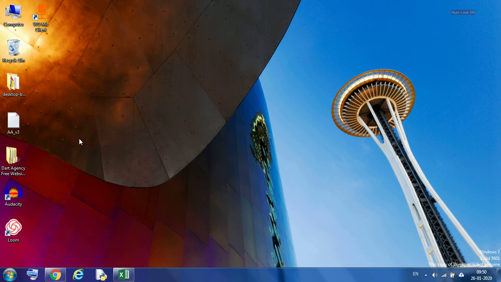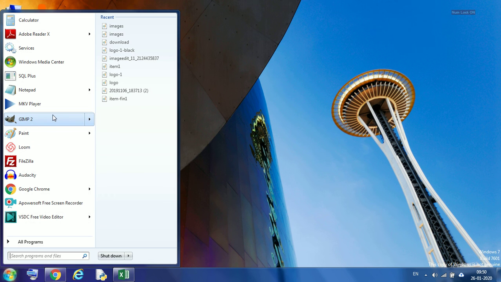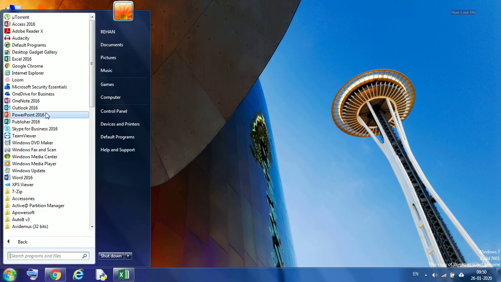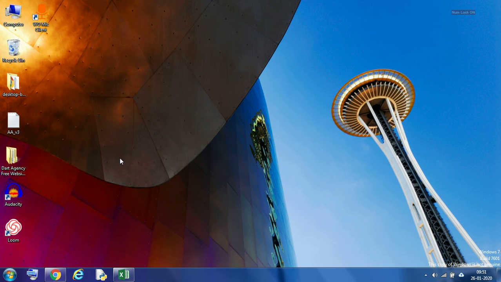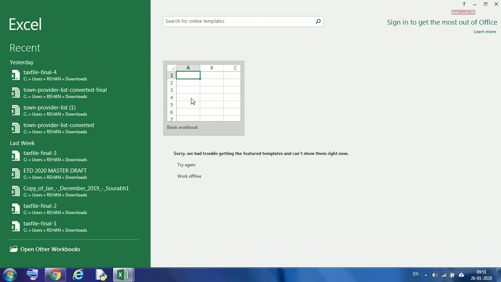So let us start. First you need to install Microsoft Office in your system. Once you install Microsoft Office 2016, you will get this icon. You need to click on this icon to start the Excel application. This is the window which will open if you click on Microsoft Excel 2016.